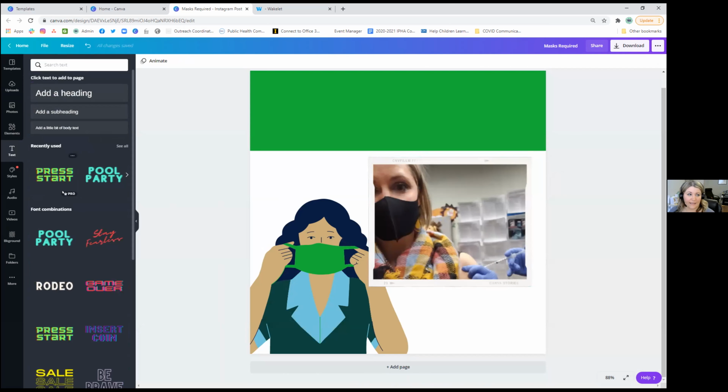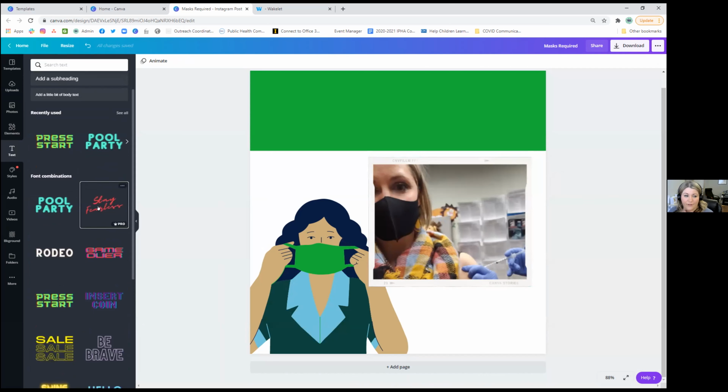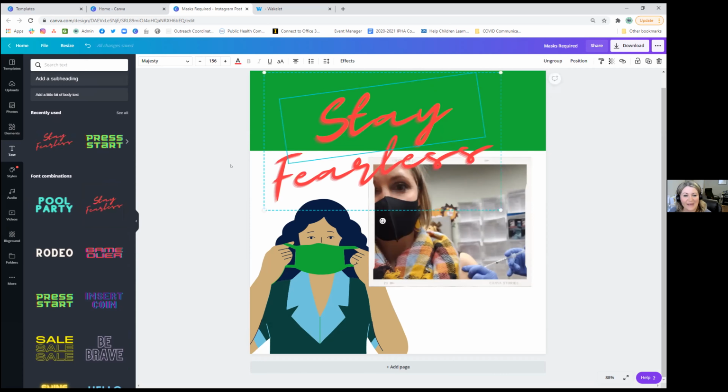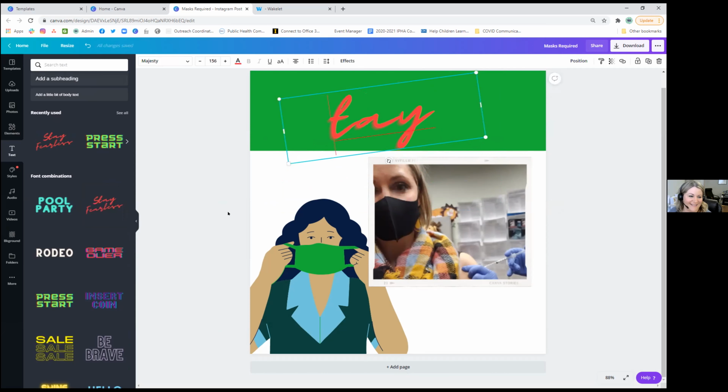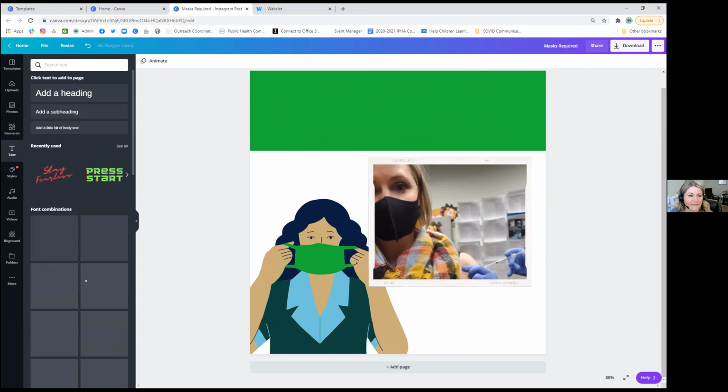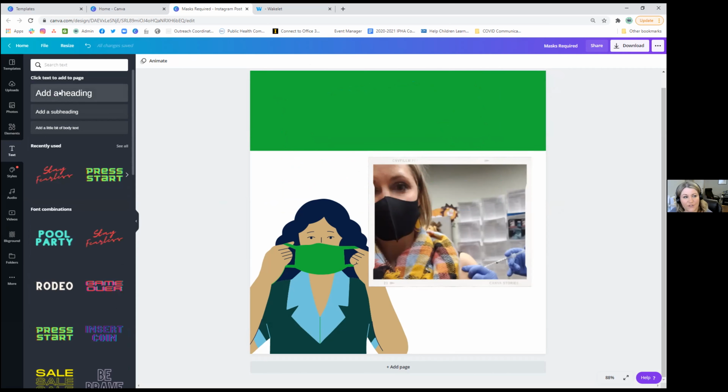The other neat thing is the text bar. So they have a lot of really cool fonts. I'm not sure that we would use a lot of them in public health, but if you want to be a little sassy with some of your posts, you can definitely use that. Yeah, they're neat, but I don't feel like we use them very much. So oftentimes we'll just use add a heading. And so I can drag that into my box. I can say mask up Washington County.